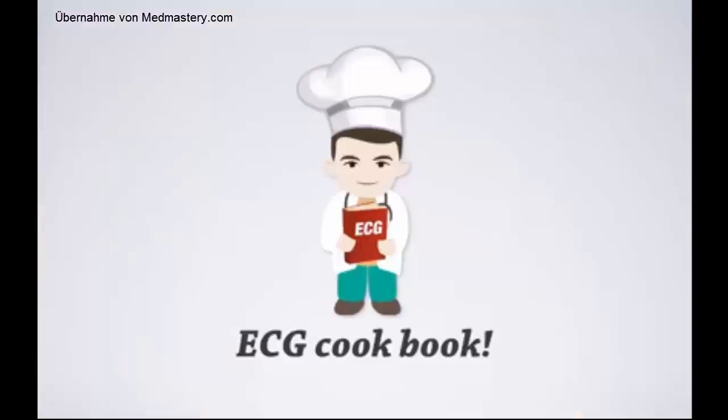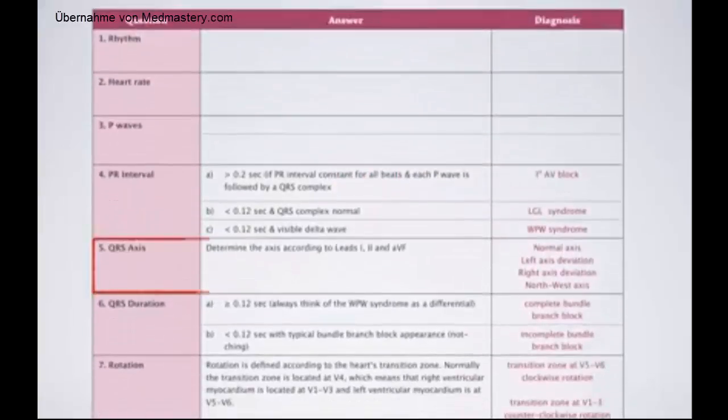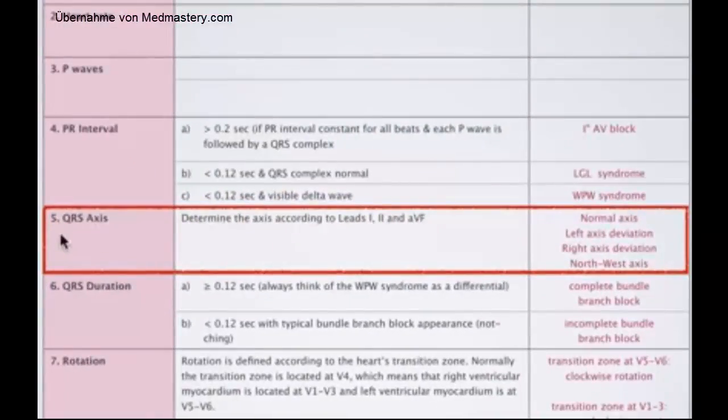So we can now include this new information into our cookbook. Let's see what has changed. So here's what has changed in the cookbook. We now can add item number 5 to our cookbook approach, and that's the assessment of QRS axes. You should use the step that you have now learned in order to assess the cardiac axes, using lead 1, 2, and aVF. And for now, you should just look for the presence of left axis deviation or right axis deviation. The other two situations, a normal axis and a northwest axis, will not add a lot of additional information to your clinical judgment.